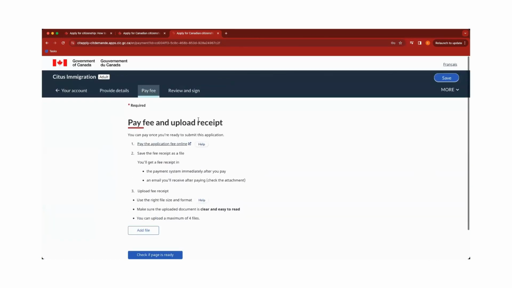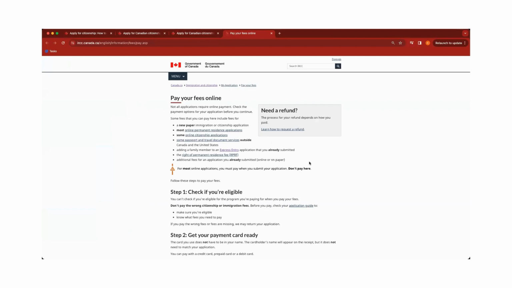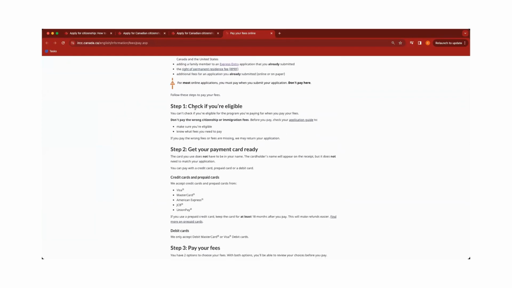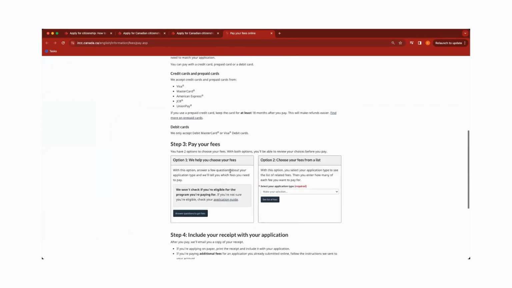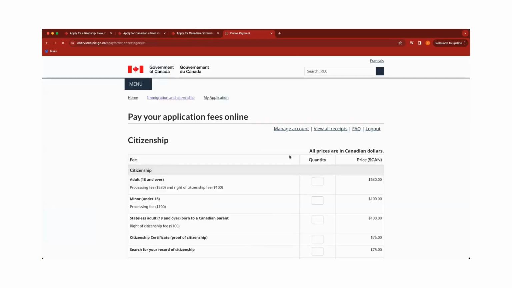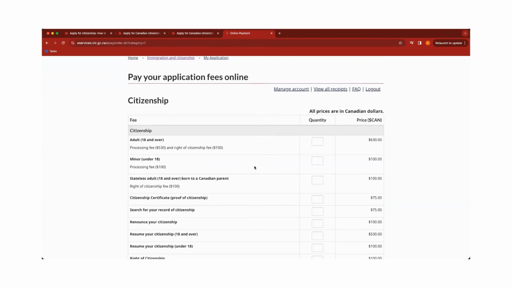And the interesting thing about this one is that by the time you come here, this is a completely different website. This is the pay your application fee page. You can open this page in a new tab. Ideally, I would do this before this application, so check if you are eligible, and all these payments. I would come here to the fee list, and I would say it's for citizenship, continue.